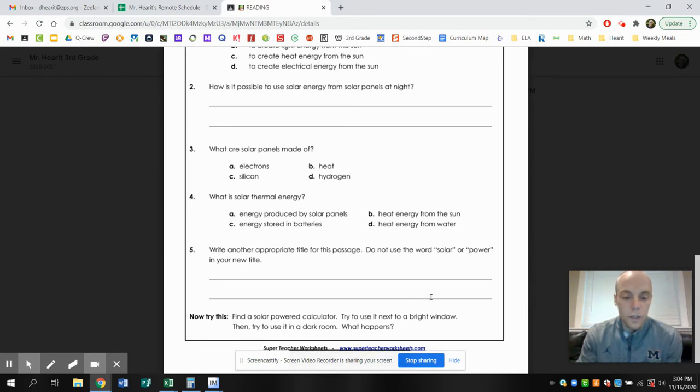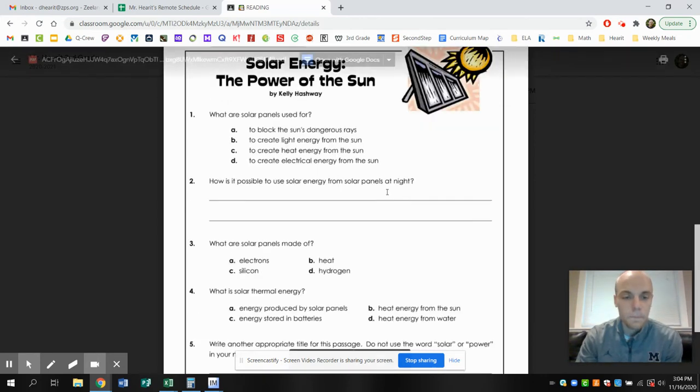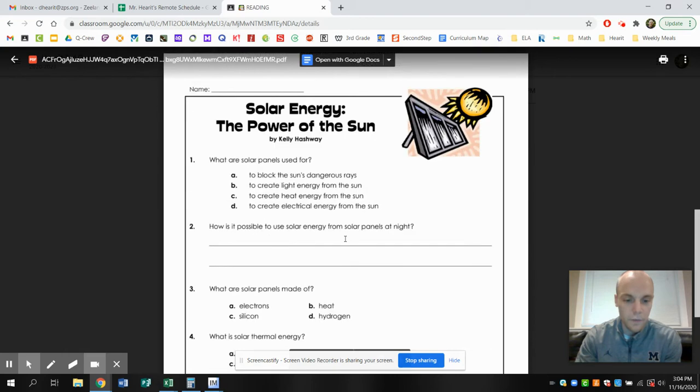Then you can do this now. Try this at the end too if you want to. It says find a solar powered calculator if you have one. Try to use it next to a bright window. Then try to use it in a dark room. What happens? See what happens and all those things. So that'd be fun. You don't have to do that last one if you don't want to.